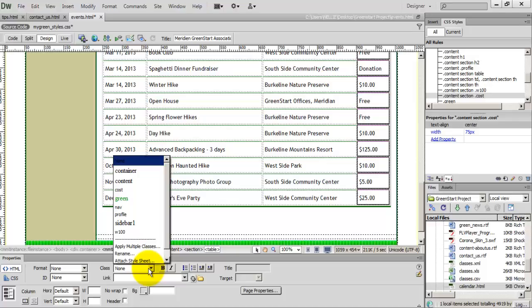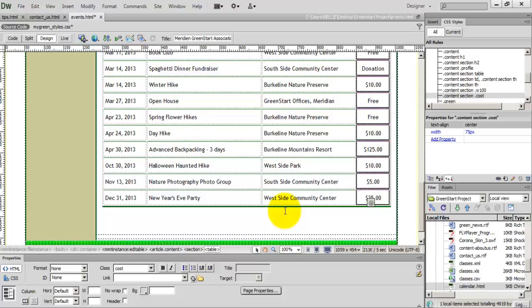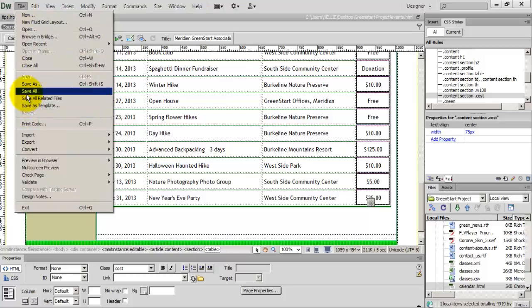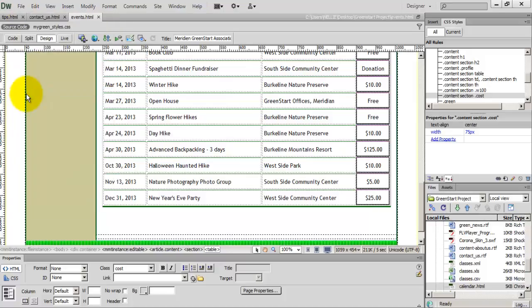The cost column resizes to a width of 75 pixels and the text aligns to the center. Now, if you want to change only the cost column, you have the ability to do so. Save the files. Choose File and then Save All. And that's it.